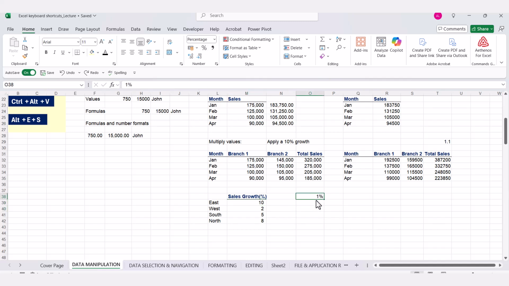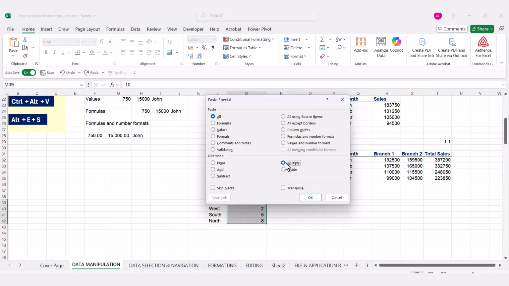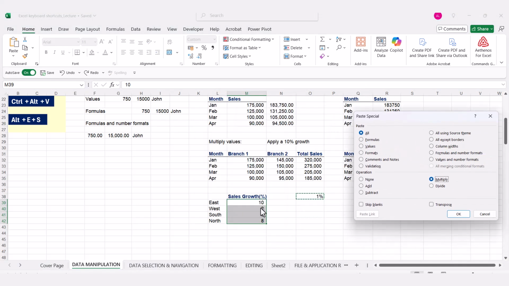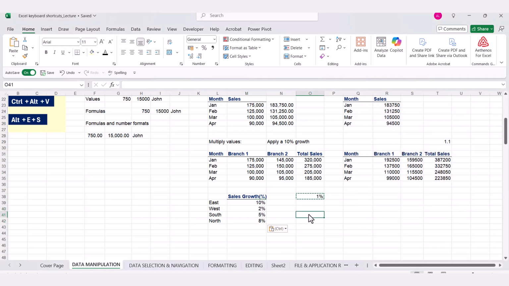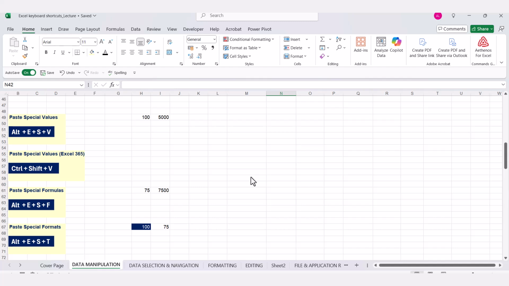You can type in 1% or 0.01 into a cell like this and Control-C to copy that. Then I select everything that I want to change into percentage, Alt-ES, and here I will multiply. So all these values will be multiplied by 1%. And then straight away I got all converted to the proper percentage form without using formulas. So we also have shortcuts that we can use for common paste options like values.